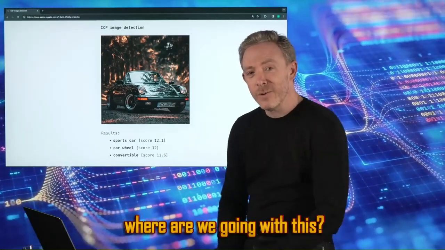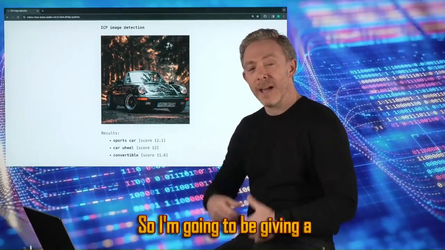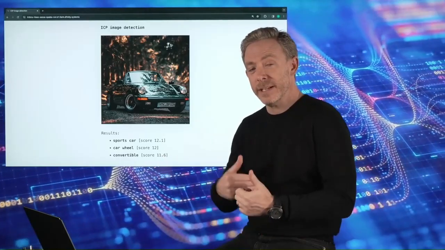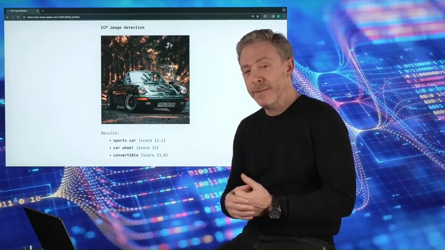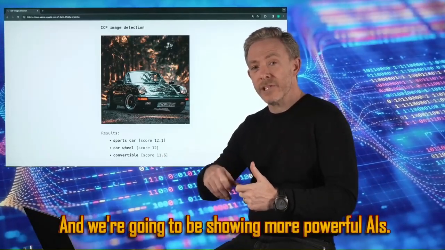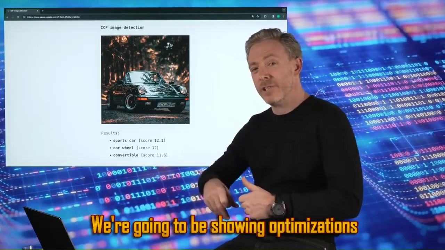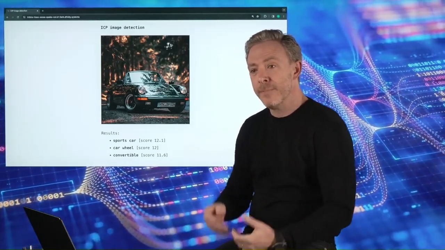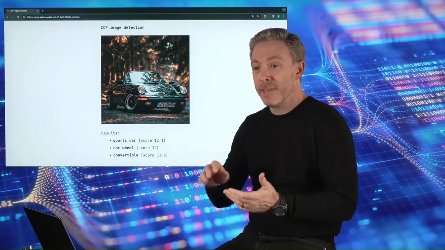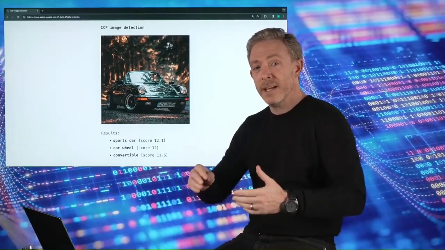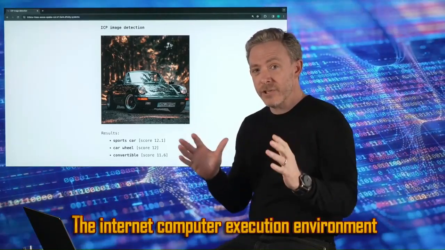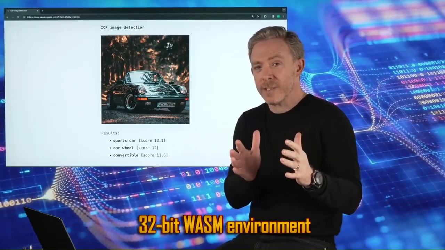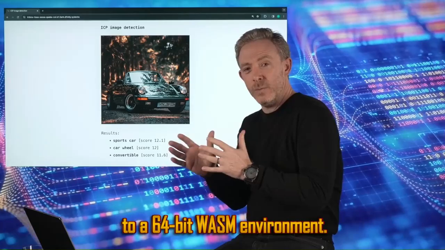So, where are we going with this? I'm going to be giving a succession of demos. There'll be accompanying source code on GitHub, and we're going to be showing more powerful AIs. We're going to be showing optimizations that enable AIs to run faster. In the future, probably within about one or two months, the Internet Computer execution environment that runs smart contracts will move from a 32-bit WASM environment to a 64-bit WASM environment.